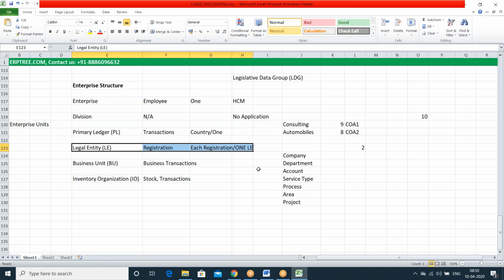So we'll attach the primary ledger, in this case, to one legal entity. All legal entities will be assigned to a primary ledger, if they have multiple. If they have one, they will assign it to the primary ledger. In this example, we have consulting and automobiles. We are creating two charts of accounts, so two primary ledgers. So two primary ledgers will be attached to one entity. Correct. The legal entity we create for consulting will be assigned to the consulting primary ledger. The legal entity we create for automobiles will be assigned to the automobiles primary ledger. Correct.